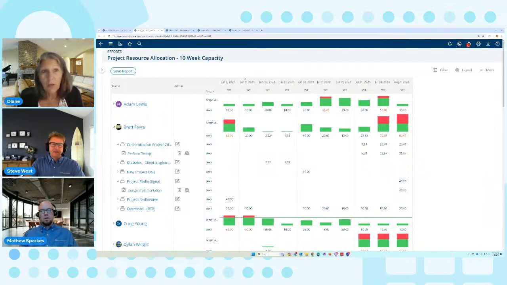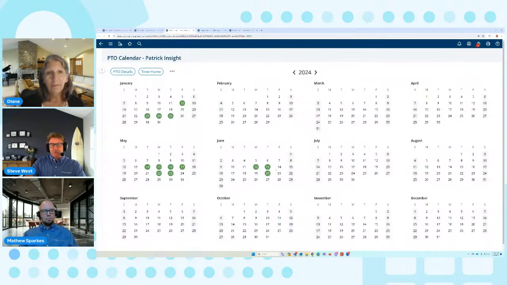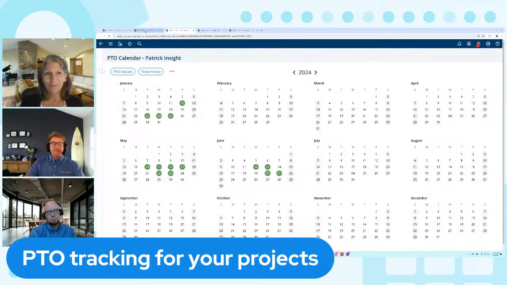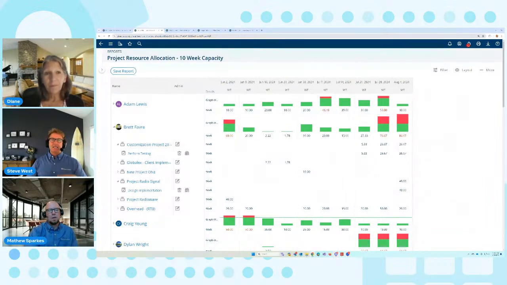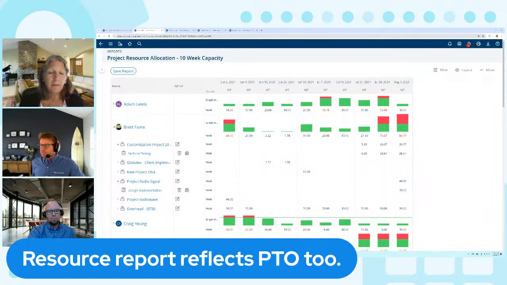Yeah. And I do want to share two other parts of this. You just mentioned PTO, and there's a way in our tool to have PTO where the person can mark off that they're going to be out, like these three days. Right now I'm Patrick Insight, but this is what they would see, and they can say, I'm going to be out that day. This report reflects that. The tool automatically lowers their capacity, so you can tell they're not available.